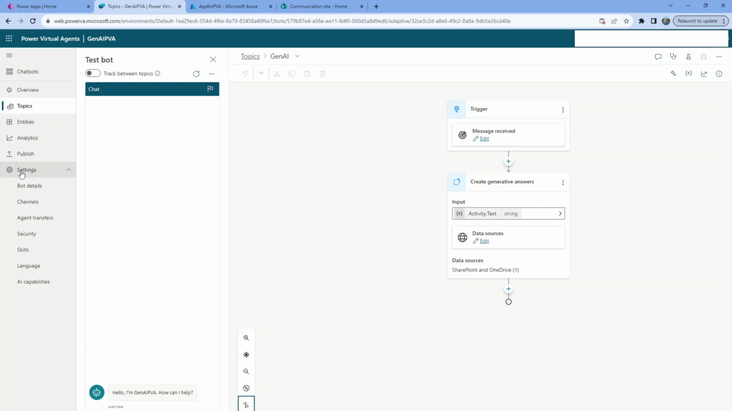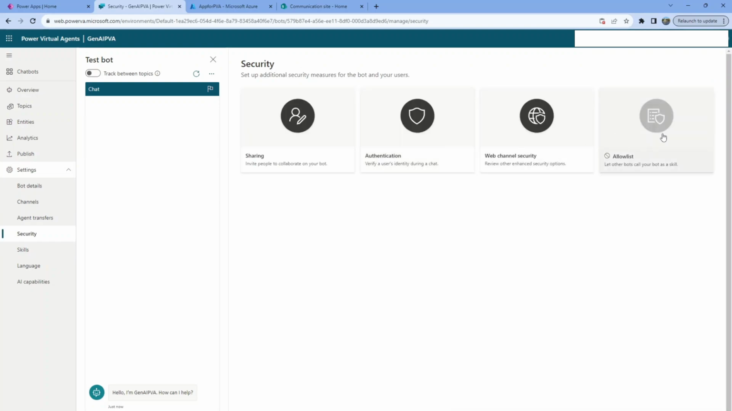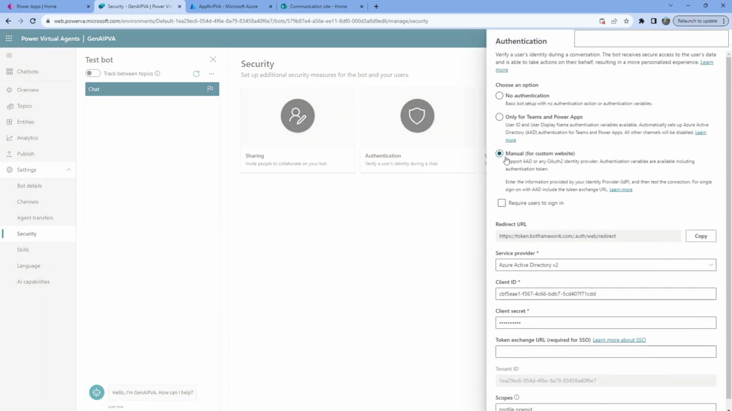But as I said, you need to have a manual authentication with an Azure AD app in order to authenticate and run the bot in the logged in user context. So you can go to settings, security, authentication, and select manual authentication. You can select require user sign in or not based on your choice. This is the URL we will use when we create a new app in Microsoft Azure. Select Azure Active Directory v2 as a service provider.